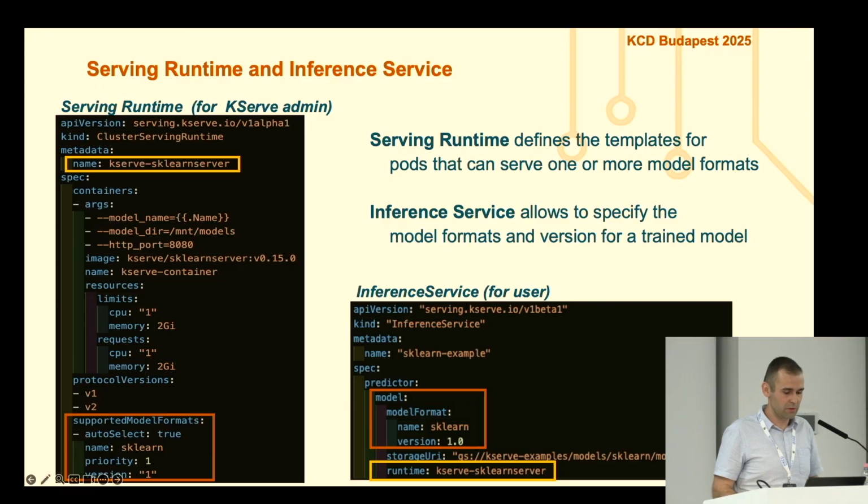Inference service allows you to specify the model format and version for a trained model. On the user side, the YAML is much simpler. You need to specify the model format and the version if you want, and KServe will be able to auto-select and use the serving runtime to launch your model. But you can also specify the serving runtime if you would like to use a concrete one. So from a user perspective, you just have the inference service YAML, you deploy it, and once it's deployed, you can call and use your model. It's quite simple, right?